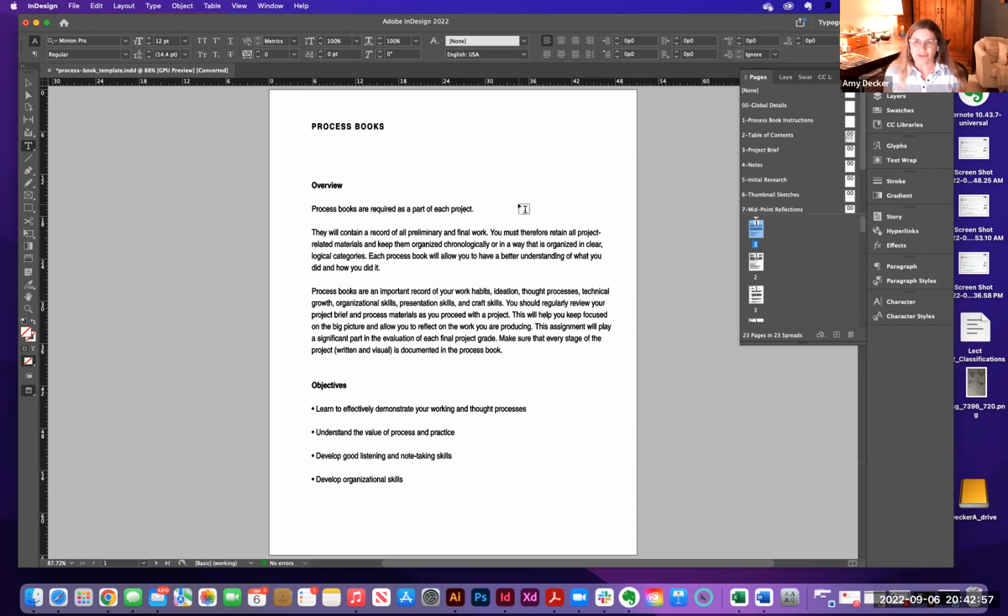And when you're ultimately going to interview for freelance, interview for internships, or when you are looking to get a job, employers want to see your process books. They want to see how you think, how you solve problems, how you come up with ideas. They don't want to just see the fancy thing at the end. They want to know how you got there. That's really important.